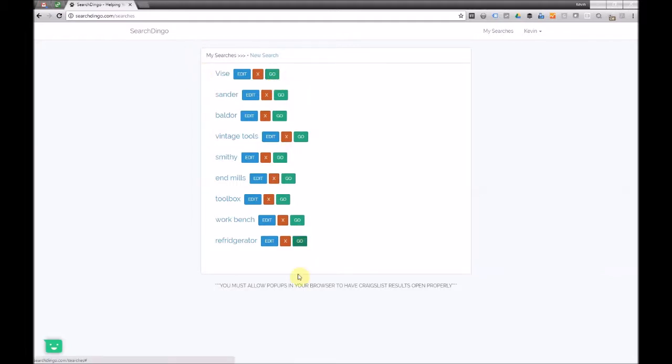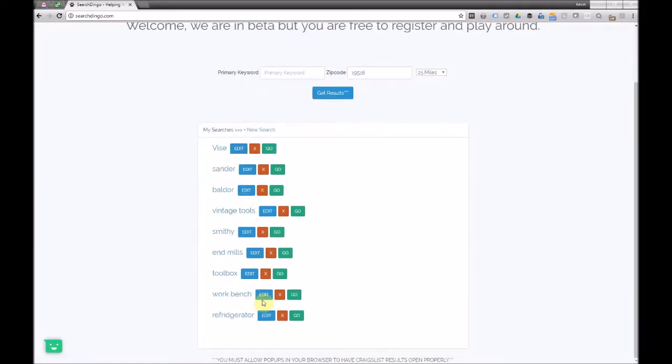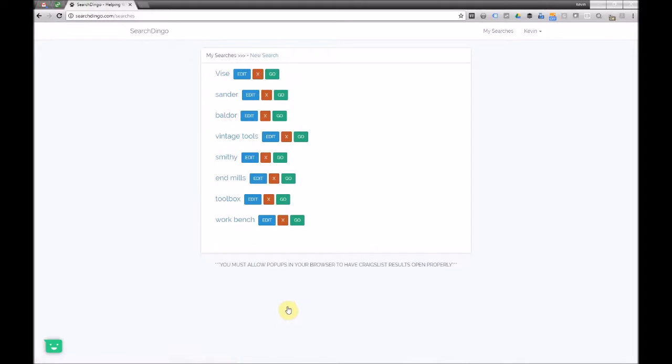Once you log in, you can see all of my saved searches. From here you can edit those searches or get results directly. Also on the home page, that same list shows up right now. I was doing this for an earlier video. I'll just get rid of the refrigerator.